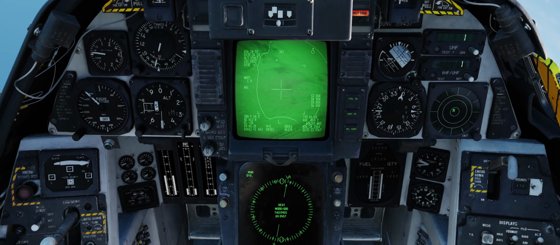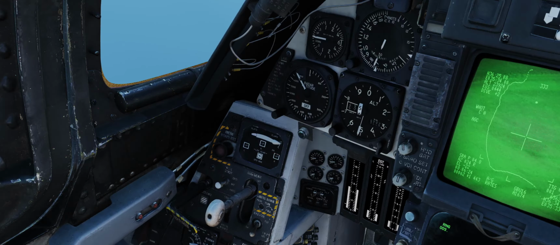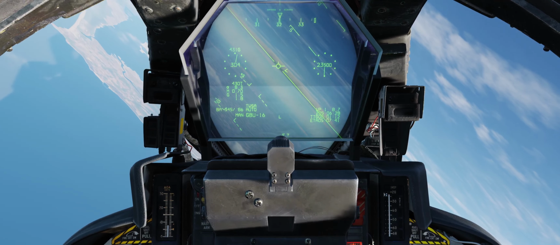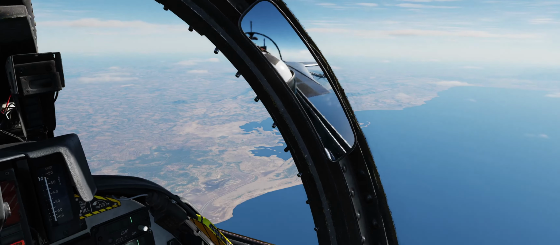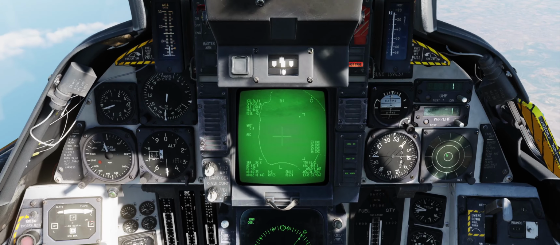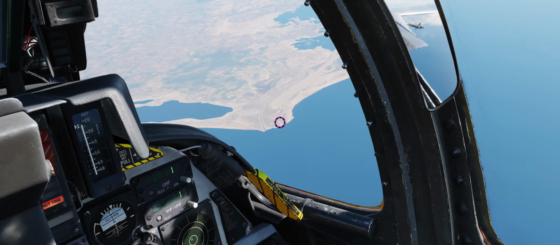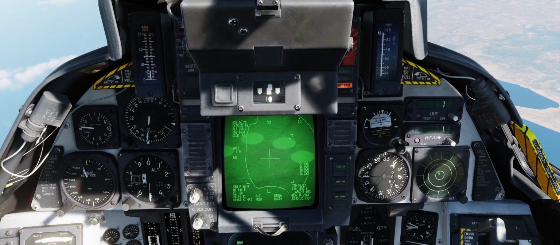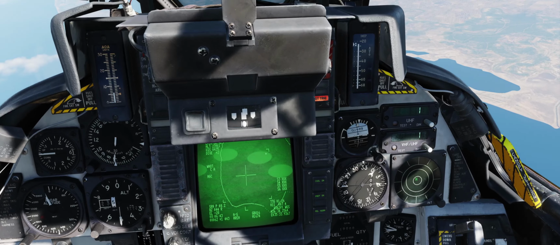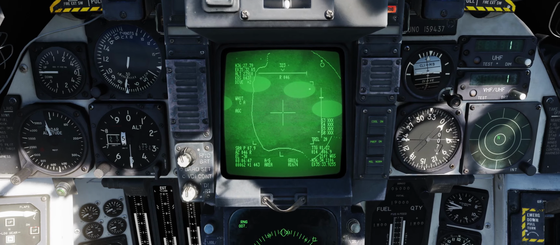I'm going to come off to the left a bit so we can keep the pod on target. Switching to area track. Roger that. You are being designated for removal. That's a valid laser range.